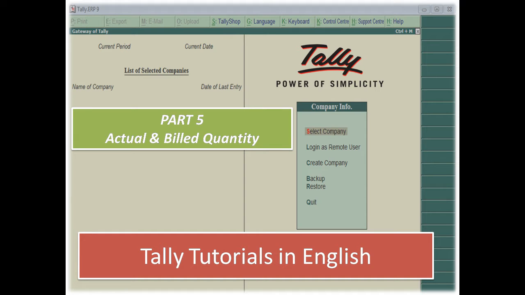Hello friends, in this video we are learning how to maintain actual and billed quantity on your purchase. Where you are buying 10 goods, you may get 2 additional. So your stock which you are buying is actually 12, but you are paying for only 10 because there are 2 quantity free for 10.